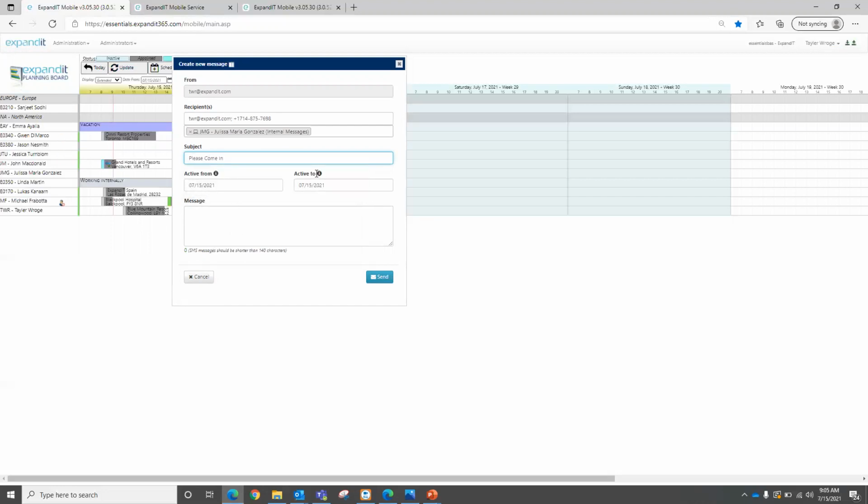This active from and to. So this is for your internal messages. It will show the message on the mobile device from the dates that you have selected. So if I put in from today until tomorrow, because we don't want them to come in on, let's say, Saturday the 17th, we can always leave those dates in there. If you do leave your active to date blank, we do have some configuration settings of how long you want the message to be available on the mobile device, which will help you limit how many messages stay there forever.